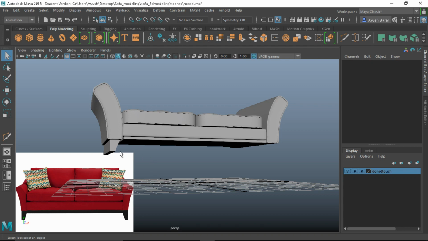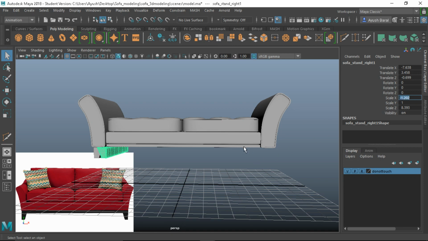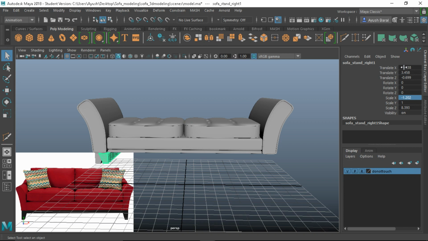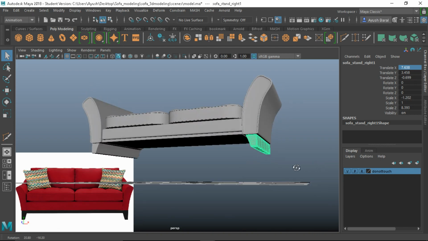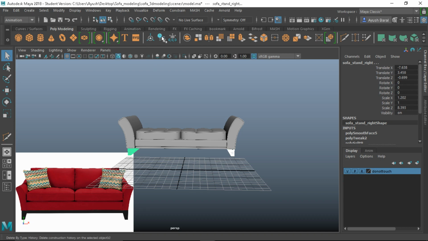Let's rename it. Let's call it sofa underscore stand underscore right. And now let's go ahead and Control D to duplicate and scale it minus on the X plus, which should get us exactly in the right direction. Okay, now let's go ahead and shift select them and center pivot, clear the history and freeze transformation.